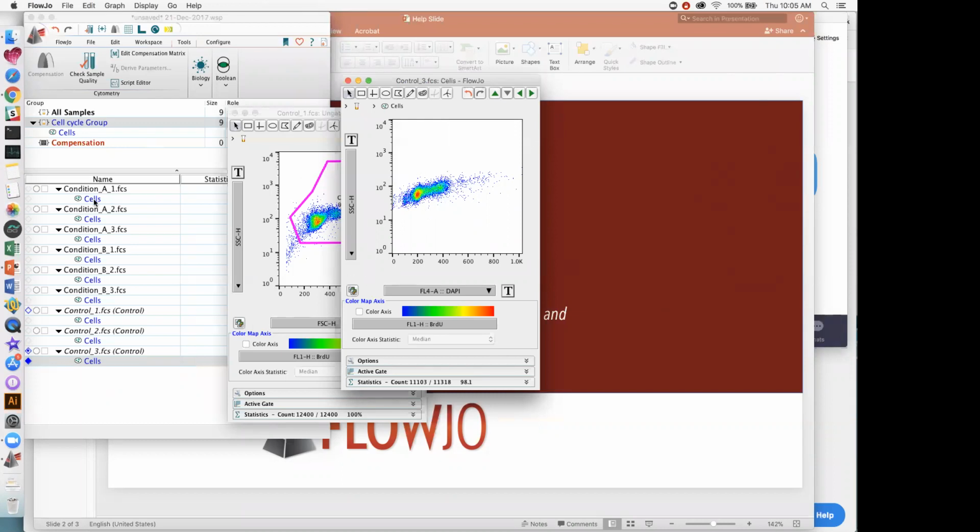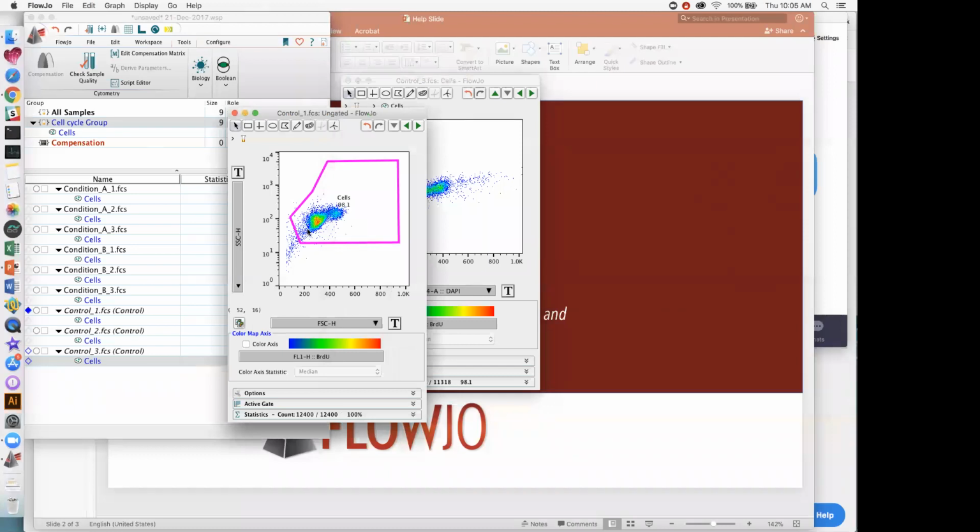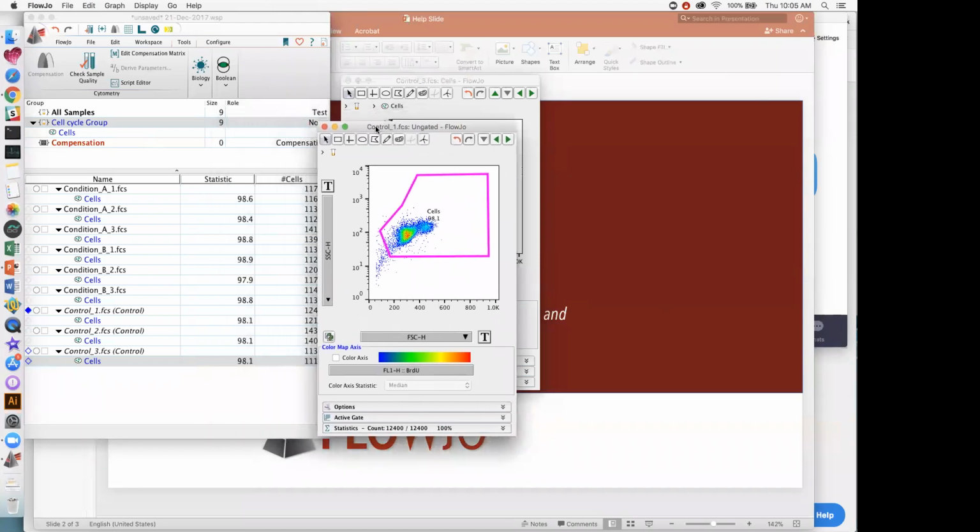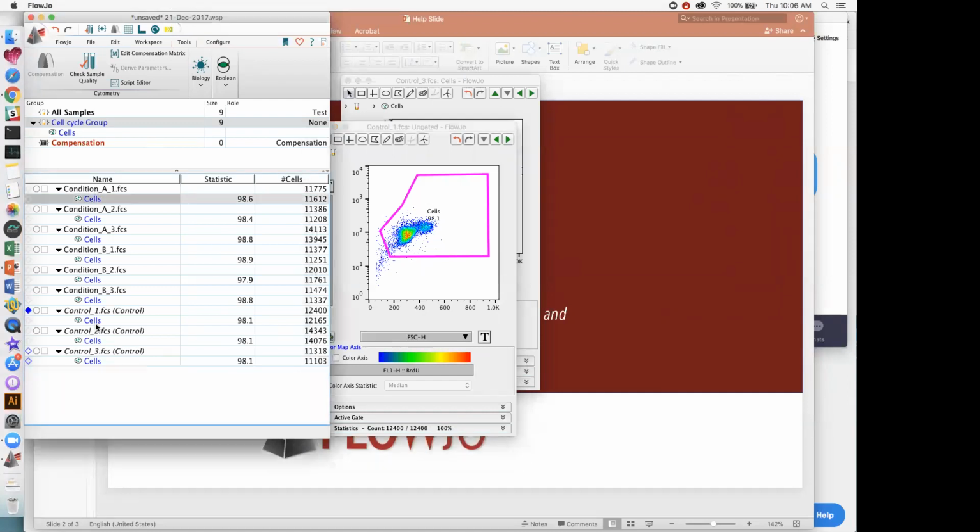So since we have only these dimensions here, I was only really able to clean up the cells by getting rid of some of the debris at the bottom, and other than that, we have to go with the vast mix of cells that we have in this particular data set. I've already created the cells gate and copied it over to the rest of the samples in the group. Hopefully all of you are familiar with that operation.